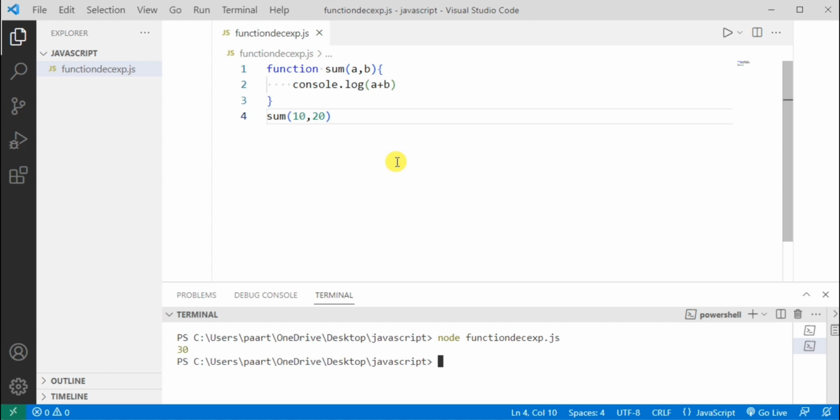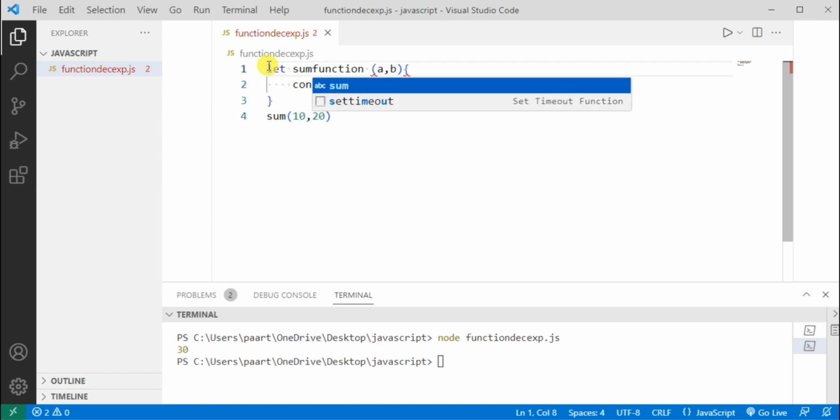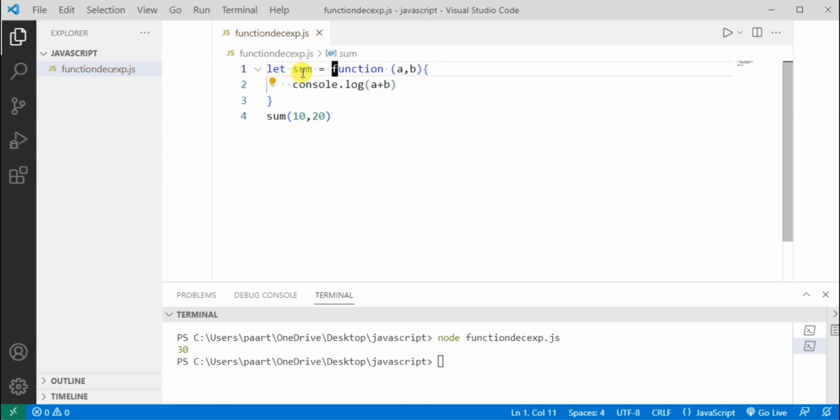Now, what if we pass this function as a value in a variable? Then it will be known as function expression. In this example only, let's remove this name of the function, that is sum, and let's assign this function in a variable. So let's write the keyword and let's take a variable. So I'm taking the variable name as sum and let's assign this function to a variable sum. Since there is no name of the function, therefore it becomes anonymous.